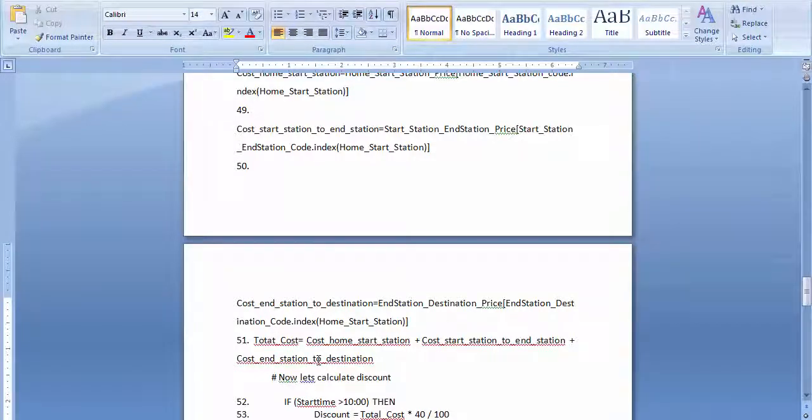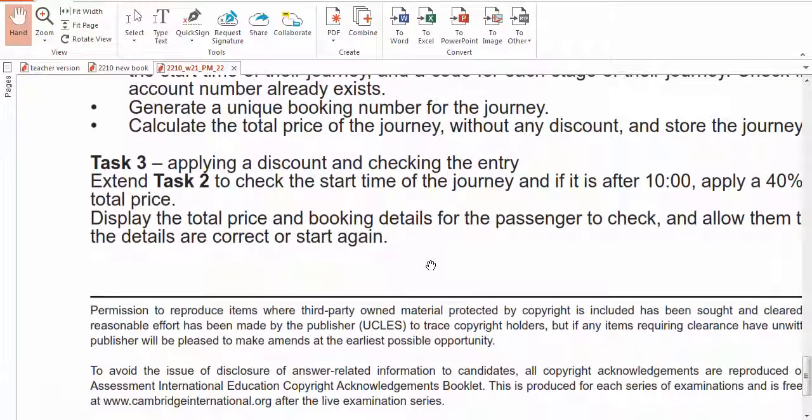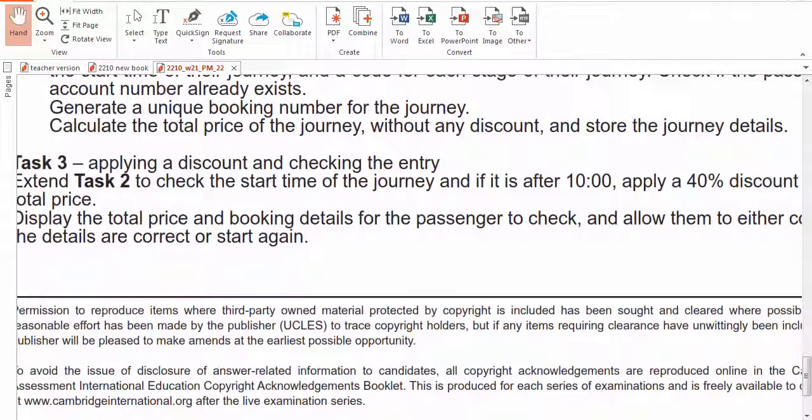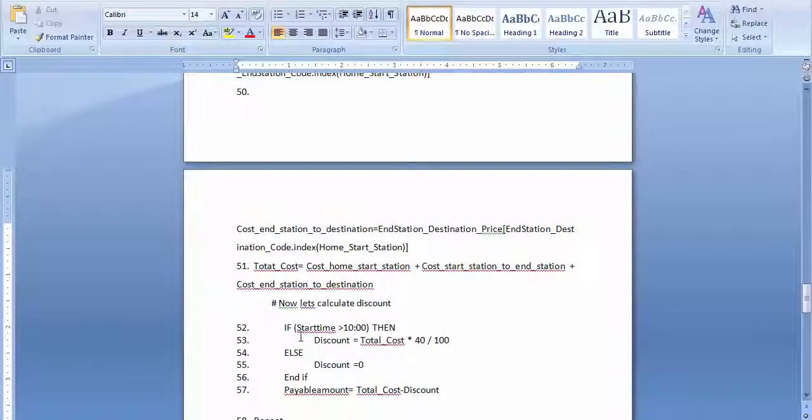So we add up these variables and store it into the total cost variable. Now the next step is new, which means we have to calculate the discount. So if start time is greater than 10, we have taken a reference from here. Let's check the start time, and if it is after 10, then we have to apply a 40% discount to the total price. This is a condition that we have to fulfill. So if start time is greater than 10, then the discount will be applied.